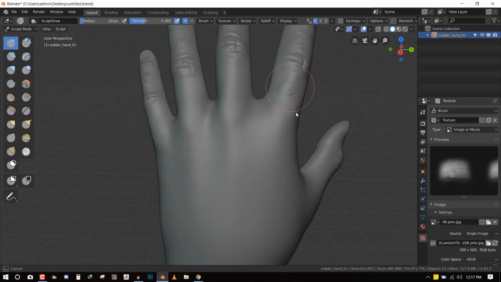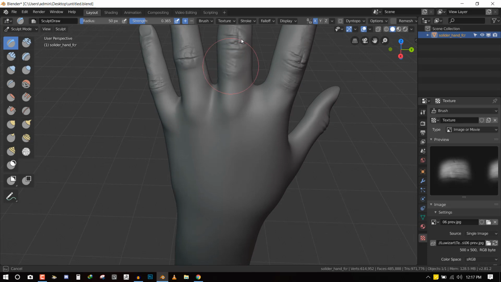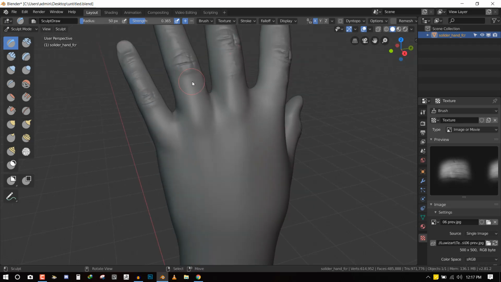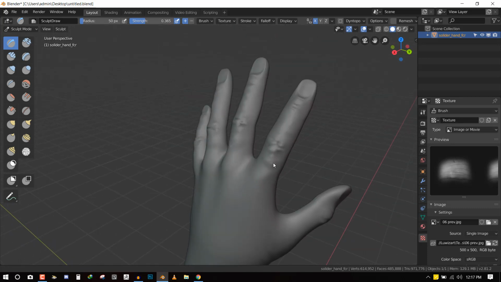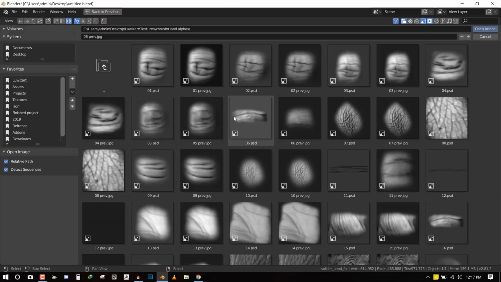Because spending hours trying to really sculpt in all the details is pretty much a waste of time, because you will never get it to look realistic. Even in big movies, they use stuff like this to speed up their workflow and really get final details into the model. Okay, so I like how it's looking. Let's continue. Let's add more details.